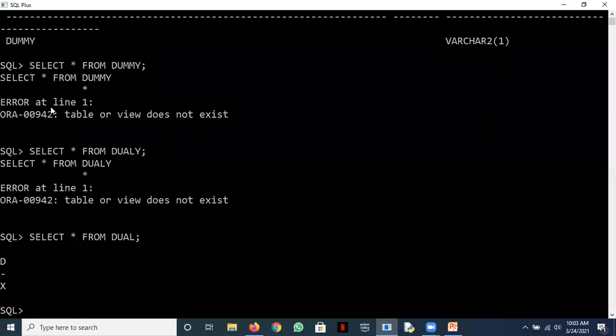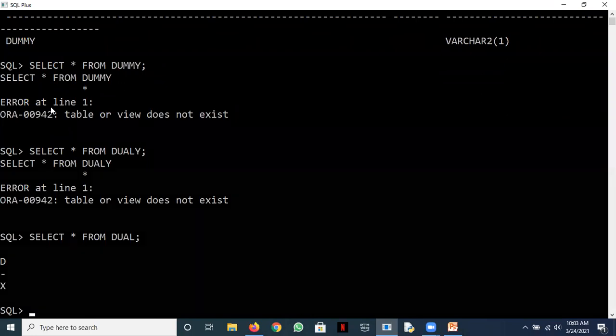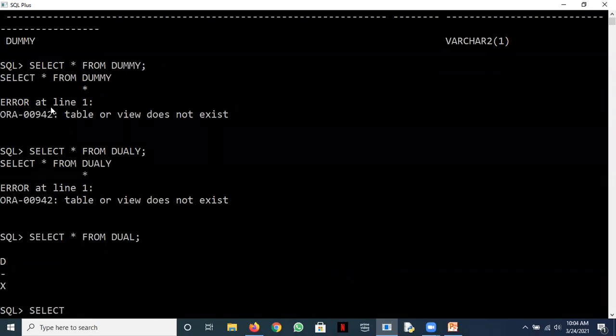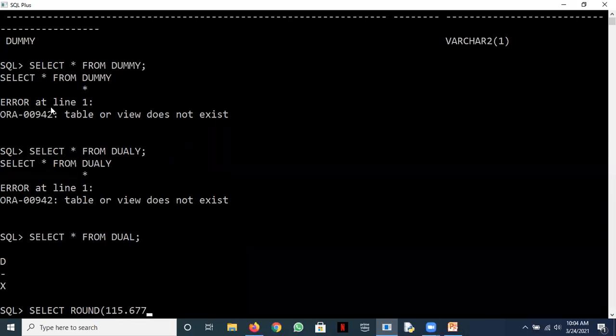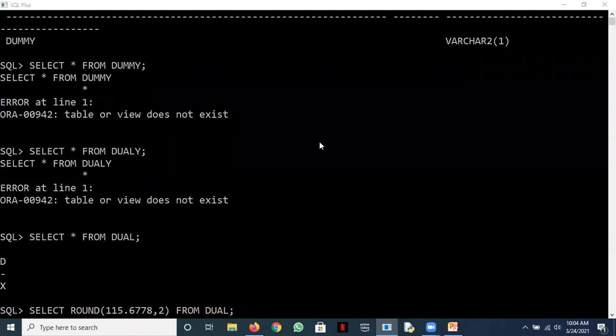The usage here is that you can replace that dummy column with your own pseudo columns. For example, if you need to check on certain things, you can replace it with your own pseudo column. For example, I can write here select round 115.6778, comma 2. Most of you know this function. So let's see what output you predict here. If we are rounding a number to 2 places of decimal, we can write like this. This round would replace your dummy column, and we can have many such columns.